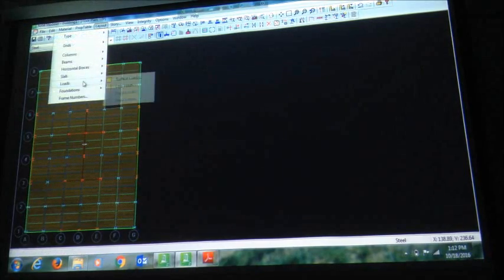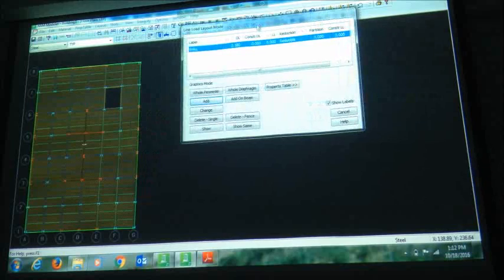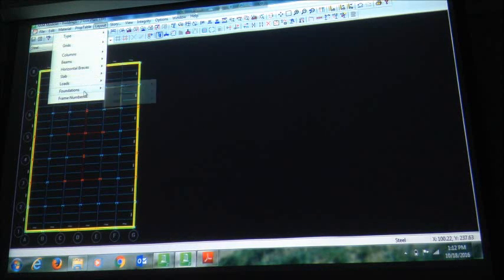Okay. And also I want to give this line load. This is my line load, and add to the whole perimeter. That's perimeter. Okay. Loads are done. Okay. Now what is next is foundations.